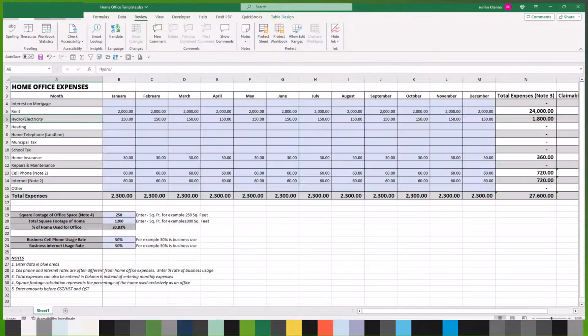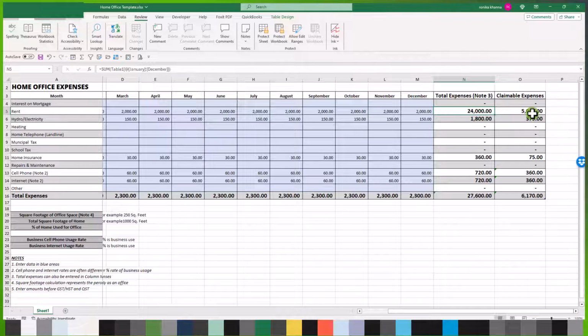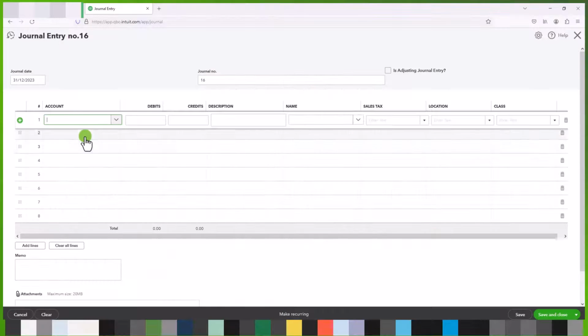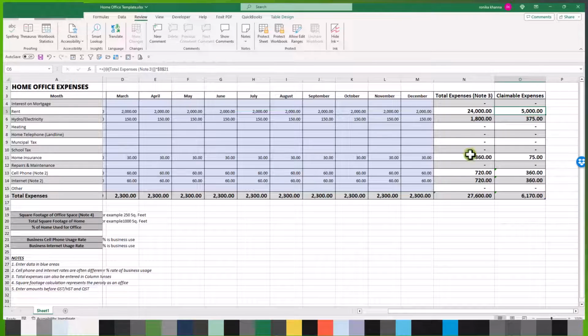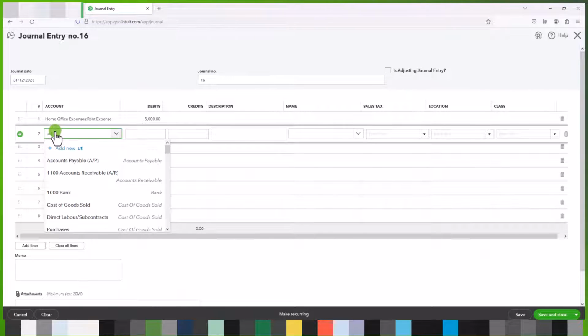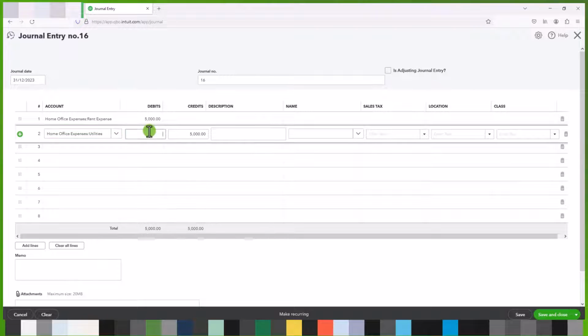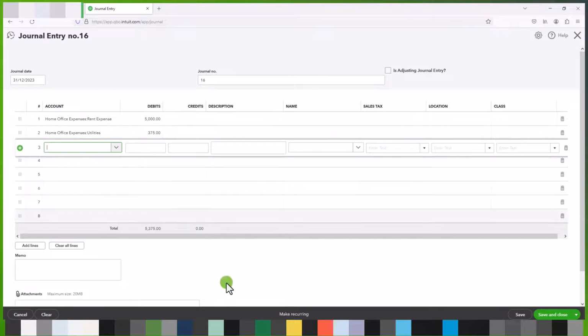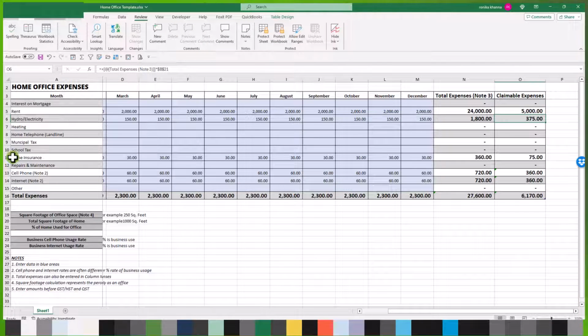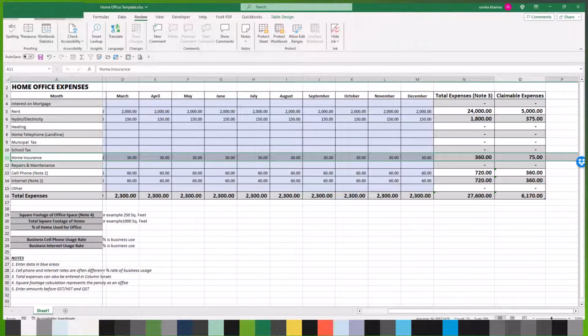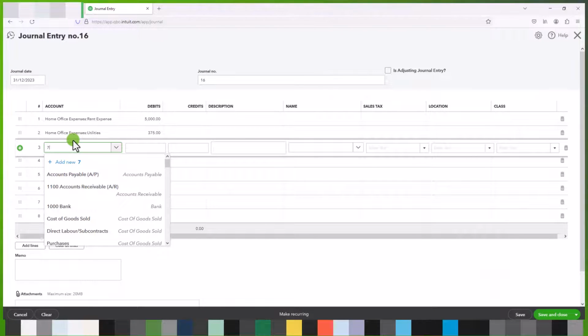And so now, taking the amounts from our spreadsheet, we have $5,000 of claimable rent. So I'm going to enter that, $5,000. And then if I go back, I have $375 of utilities. And I will enter that. And then I have home insurance of $75.